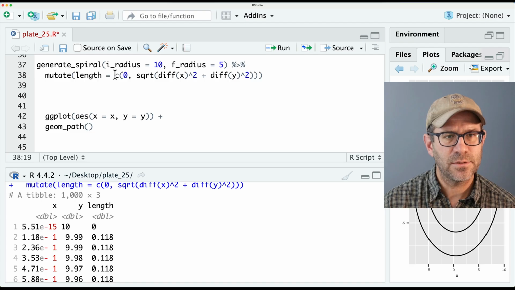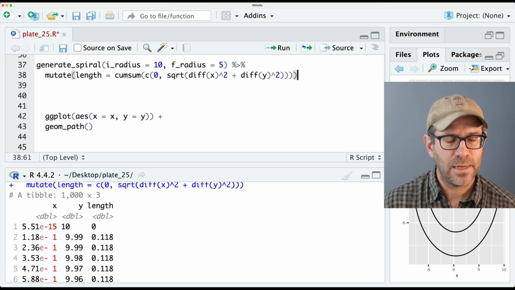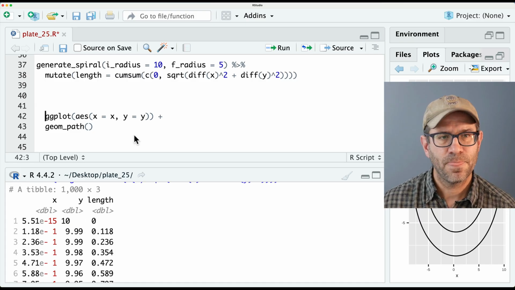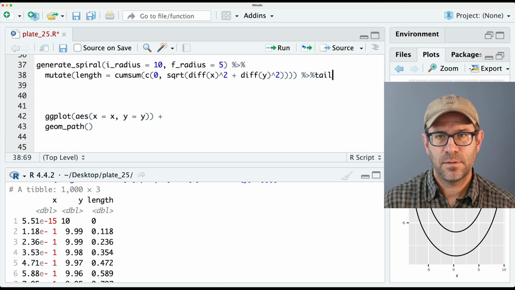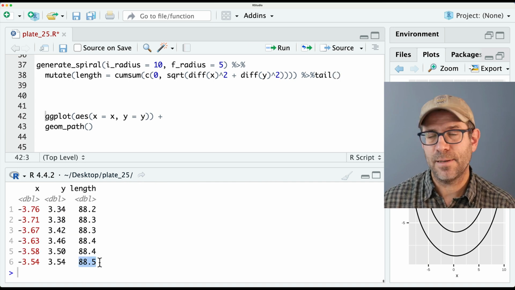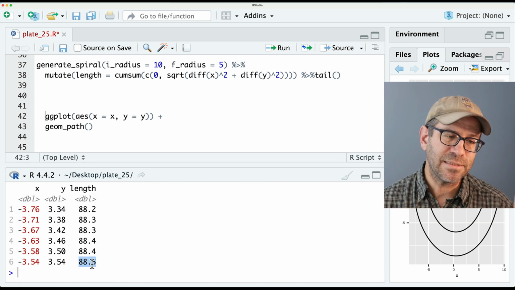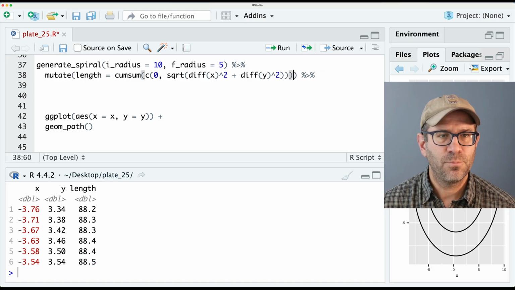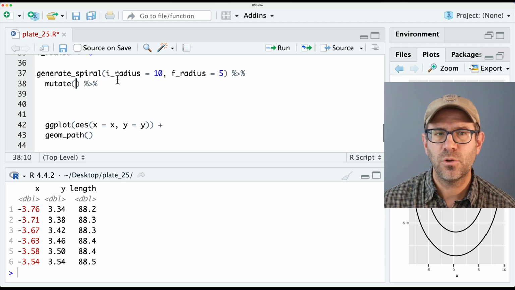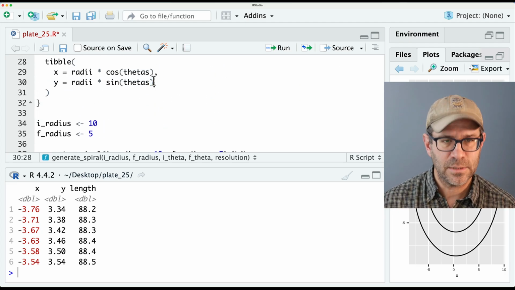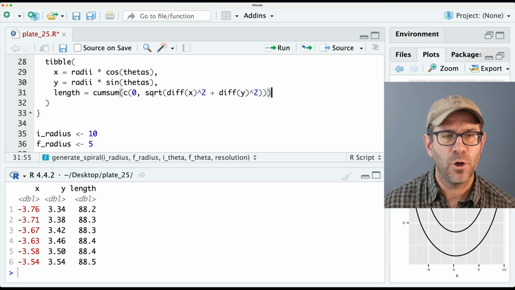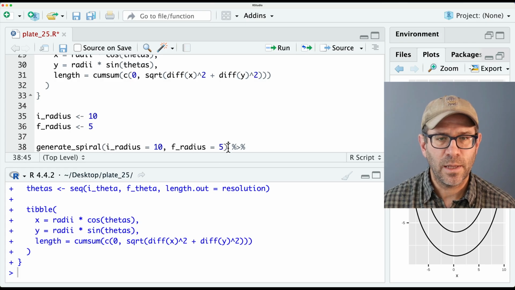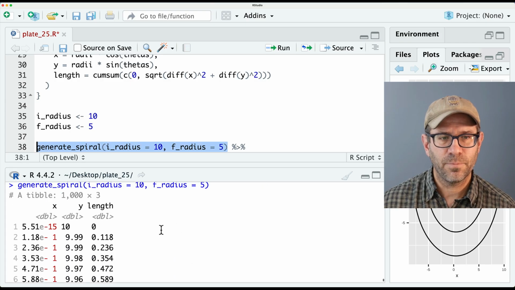And so what we can do then is cumsum on all that. And so now what we get is the cumulative distance starting at 12 o'clock, right? And so then if we tail this, we can see that the full spiral is 88.5 units long. And so we'll then scale everything to that 88.5. However, I am going to go ahead and put this length definition into the definition of generate spiral, into this tibble that we are going to output. That way we can run generate spiral, and we'll then get back the third column for the length.